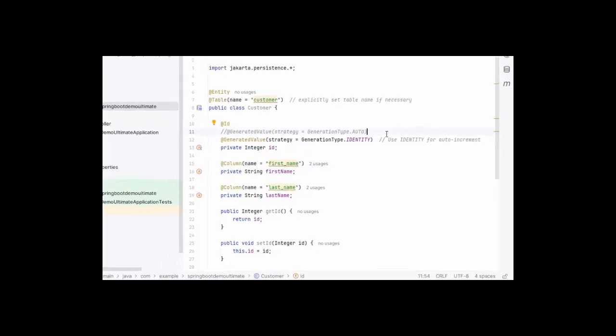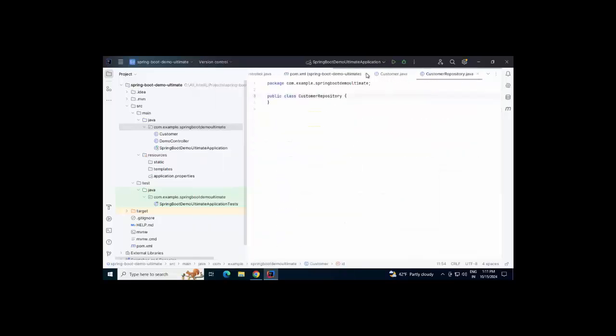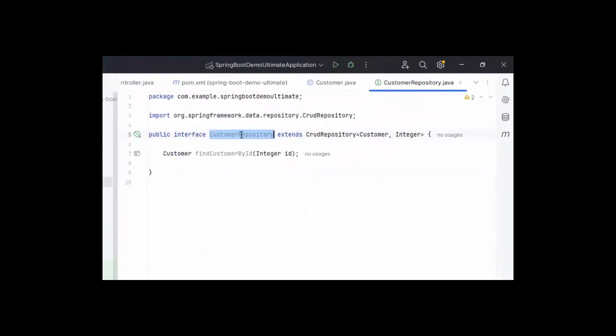I want to go ahead with the repository. New Java class, CustomerRepository, pressing enter. Now here, this particular repository is basically an interface. It is extending CrudRepository, with the model and its key type. And I have one defined method, findCustomerById, which is taking the ID, the integer value.